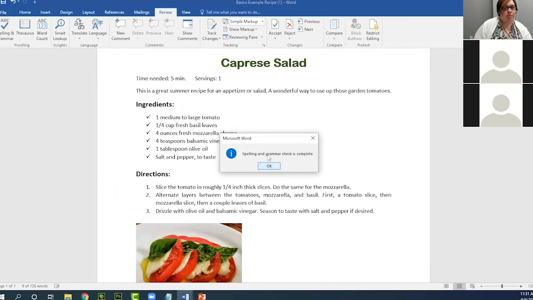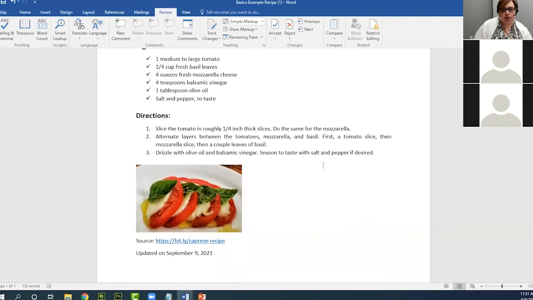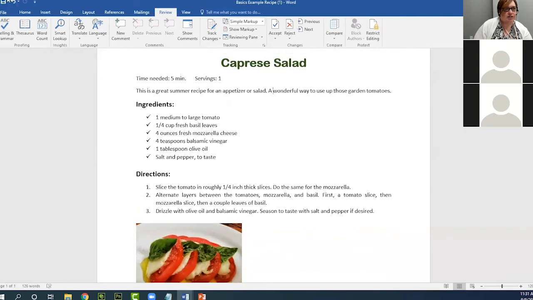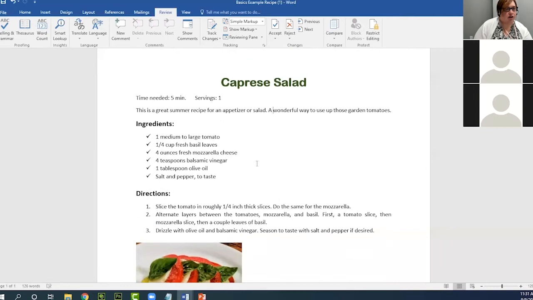And then we'll get a little pop-up telling us that spelling and grammar check is complete. And again, you'll notice that all our squigglies are gone. And if we wanted to, we could undo it and our grammar and spell check would come back. But we kind of want to keep it this way with it corrected. So we'll leave it like that.